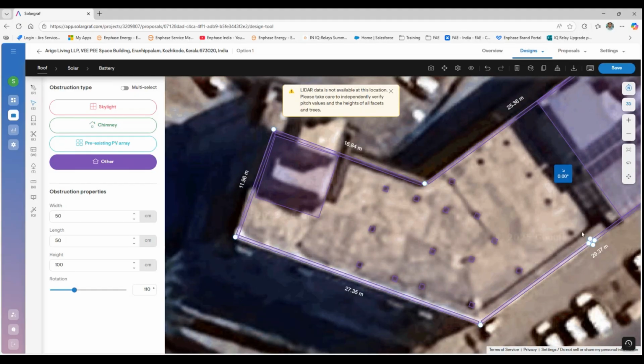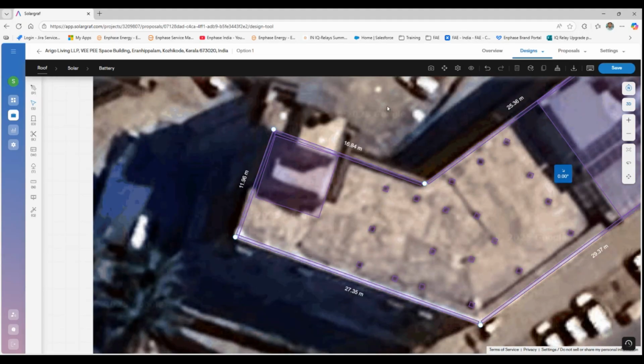LiDAR is not available in this location. LiDAR is not available in India, I think it's only available in the US. But if we do have a LiDAR system, everything will come automatically. We don't have to do this much designing. Group dimensions, everything will come.